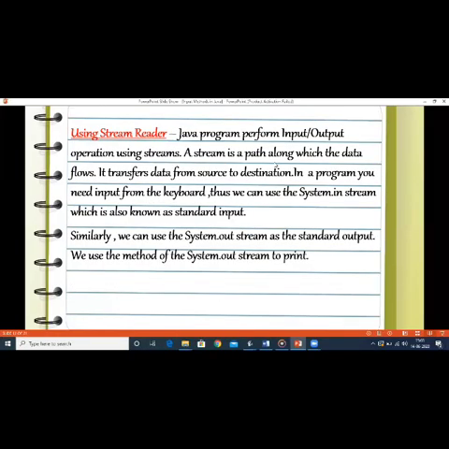Now, using InputStreamReader. You need to know that a Java program performs input output operations using streams. A stream is the path along which the data flows. It transfers data from source to destination. In a program, you need to input from the keyboard. Thus, we can use the System.in stream, which is also known as standard input. Similarly, we can use the System.out stream as the standard output. We use the methods of the System.out stream to print.